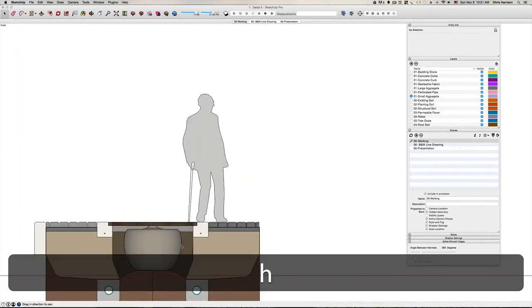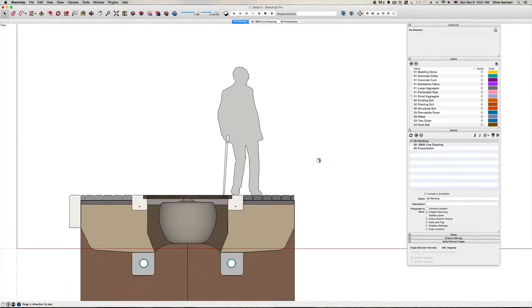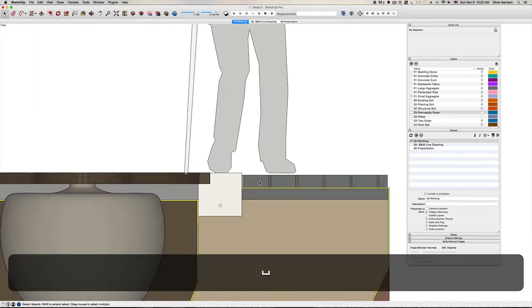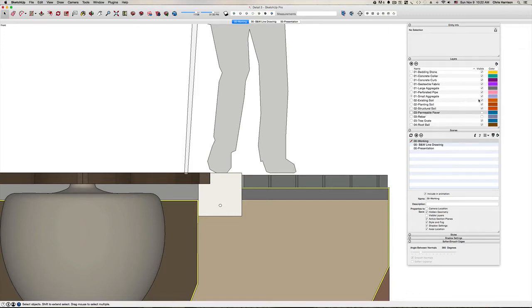That is cool. Let me also turn off my earth. Just trying to make this thing run a little bit faster. So I'll turn stuff off. I don't need to see rebar. Tree grade I need to see. Root ball I need to see. Permeable pavers I don't need to see. I guess small aggregate I really don't need to see.